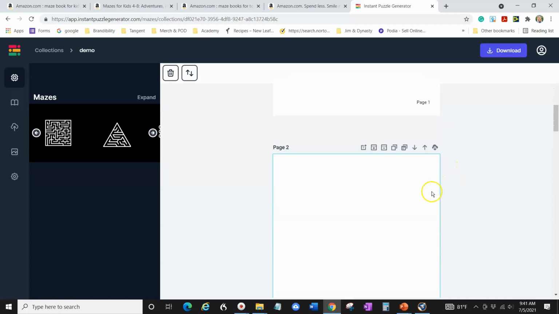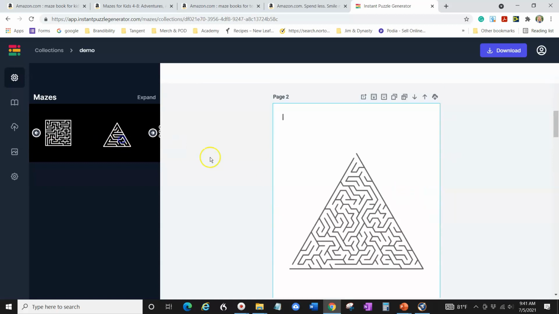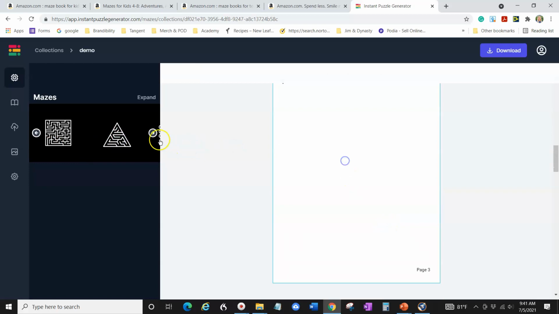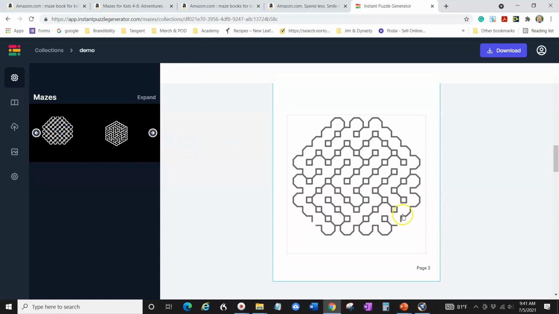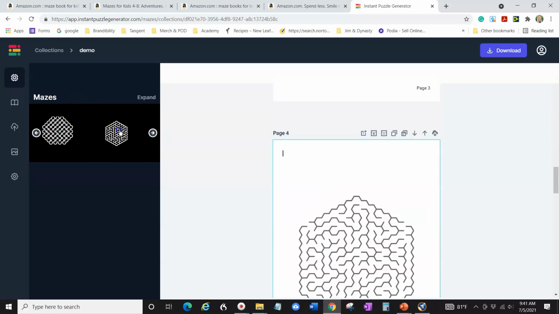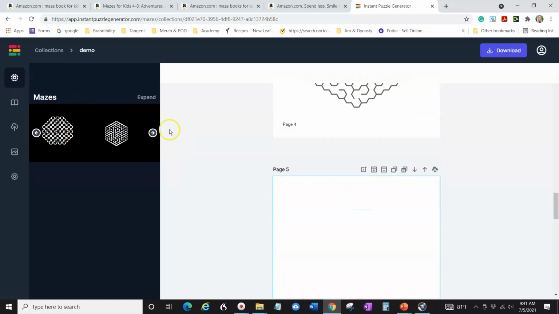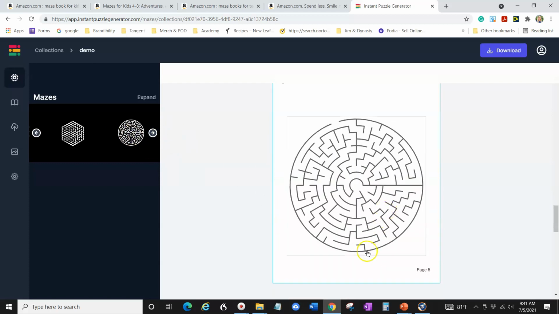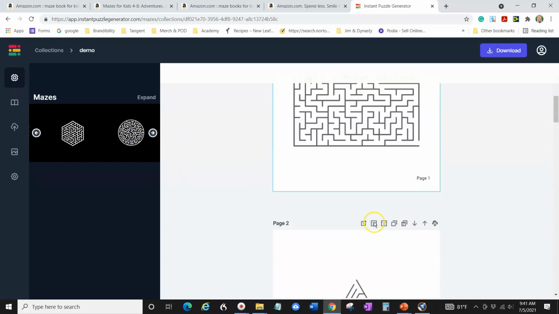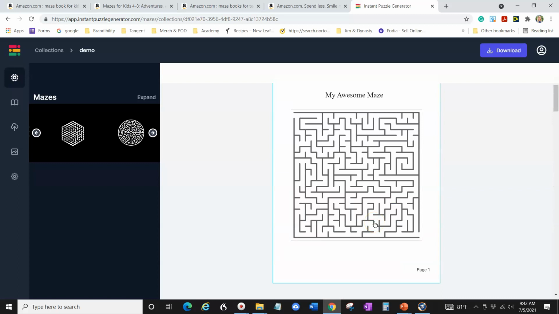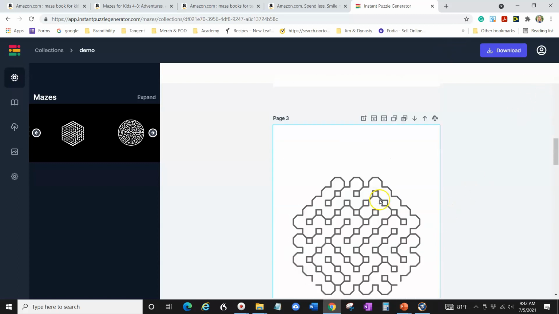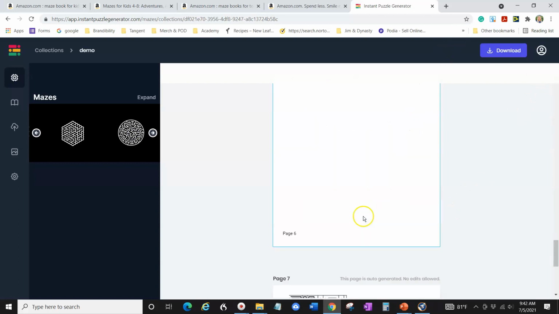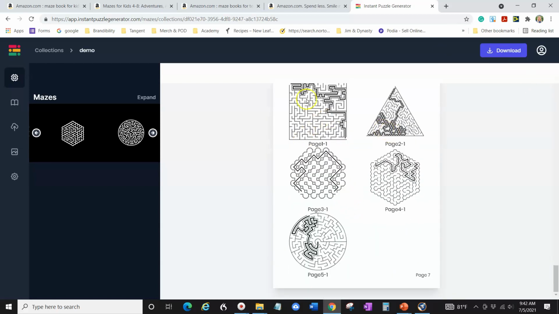Now I'm going to go here, next page, and I want this one. And let's see, I'm going to go over here and you can just try all the different mazes. Okay. The circle one's kind of fun. Okay, so there you go. I have 5 pages of mazes. And I want to show you a few features that I think are really nice. You can see it shows the solutions.